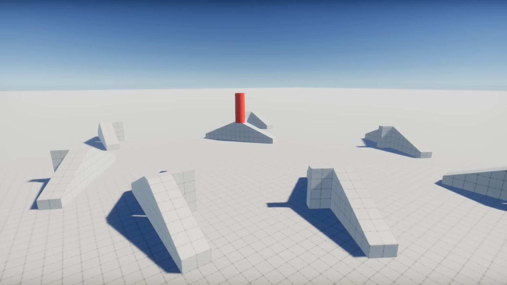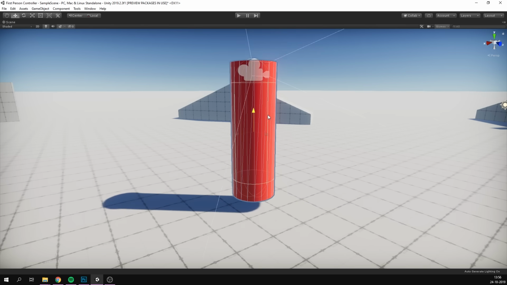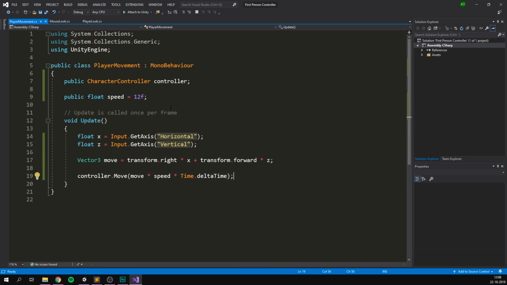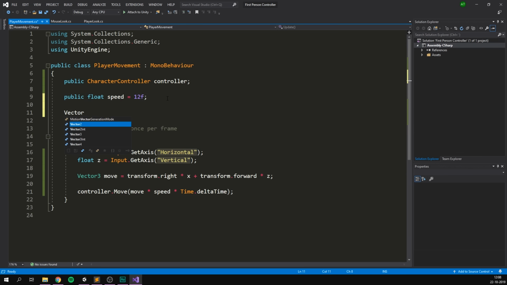Of course, this also means that we have to reset our velocity when we are on the ground, and so we have to add a way to check if we're currently grounded. So let's start by implementing our velocity. Let's go up here to the top and let's create a Vector3 that is going to store our current velocity.